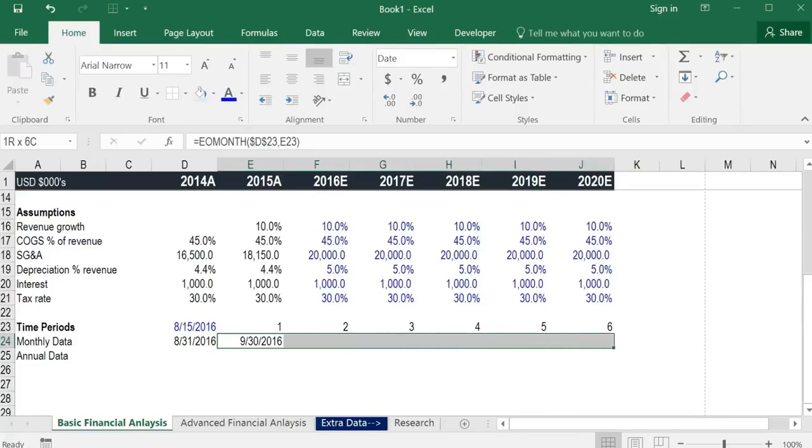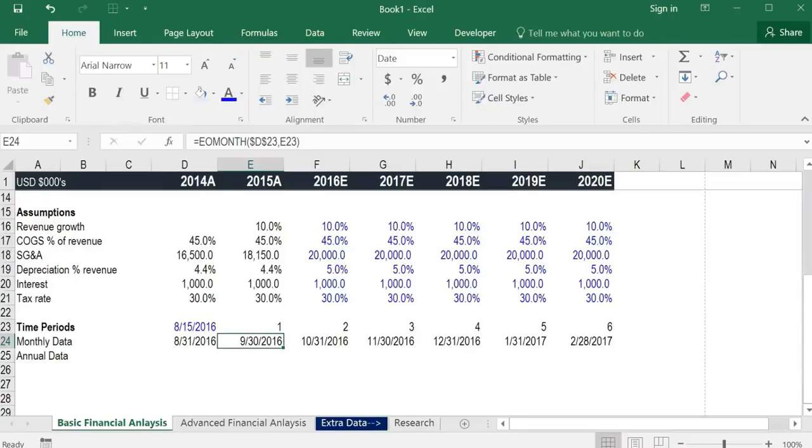I'm going to select the area to the right and press Control R, and then I see that it moves September, October, November, December, etc. And you can see February 28th is always automatically updating for the last day of the month. So this can be very powerful if you have a monthly forecast and you want to be accurate and detailed about what time period you're referencing.